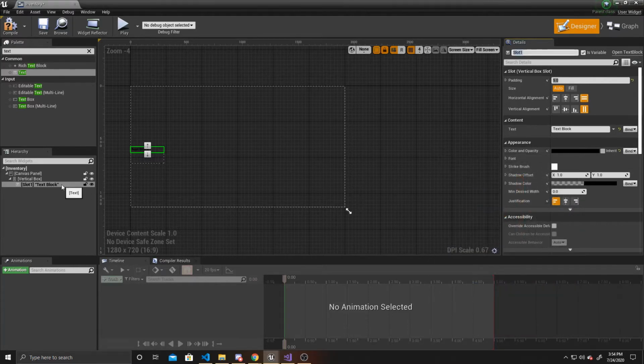And that's all I'm going to do for the text box, so then I'm going to go ahead and copy paste, make slot 2, and that's good, and then copy paste again, and slot 3.